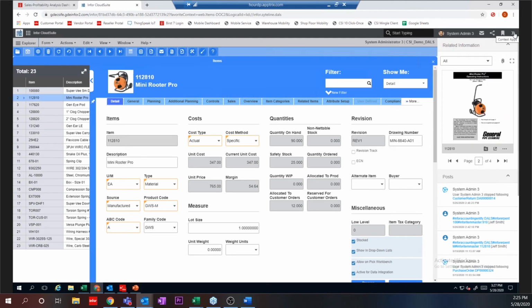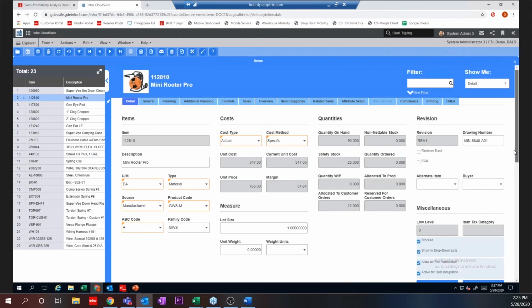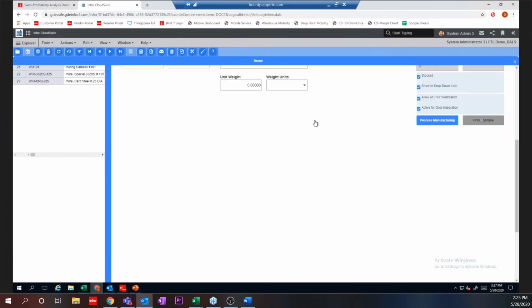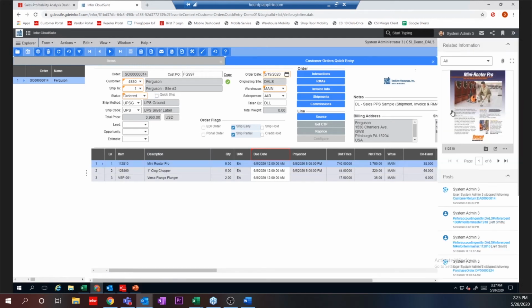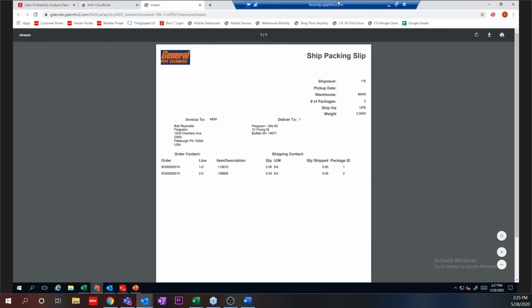Now, if I were in another form, I'm just going to give you a quick example, from maybe an order entry or a customer order standpoint. Here I've got a sales order. Well, this happens to have the mini router on line 1. If I hit the context viewer, you're going to see that same information we saw in the item master, but because now I'm looking at the order, I've also got information that's related to the order that might not have been related specifically to the item. So in this case, it's the pick list, or it might be the packing slip, or something related to that particular order that I'm looking at.